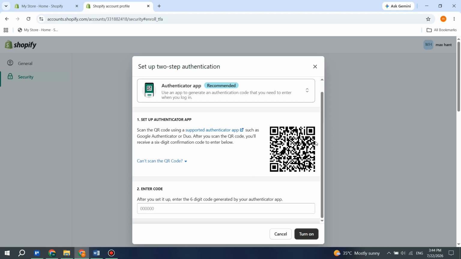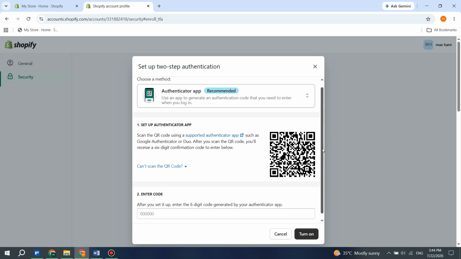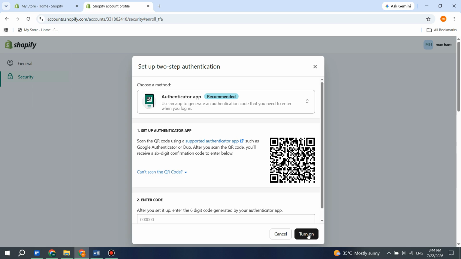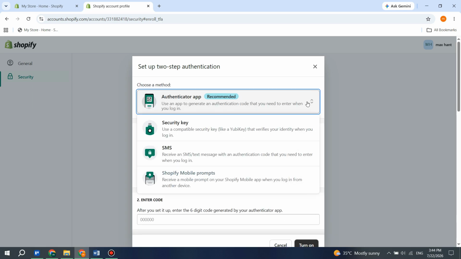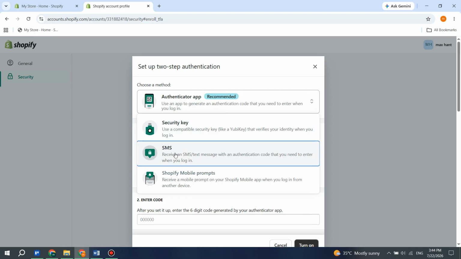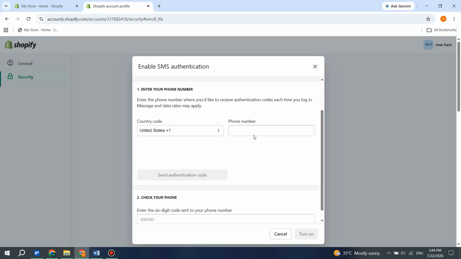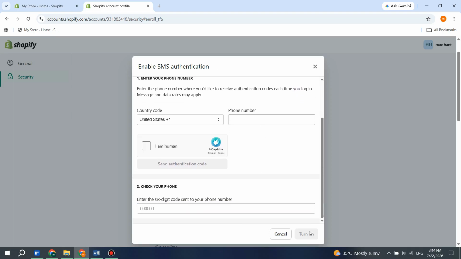Enter your phone number, then click Continue. Shopify will send a verification code to your phone. Enter the code you received, then click Turn On to enable two-factor authentication. That's it. Your Shopify account is now protected with two-factor authentication, giving you an extra layer of security whenever you sign in.